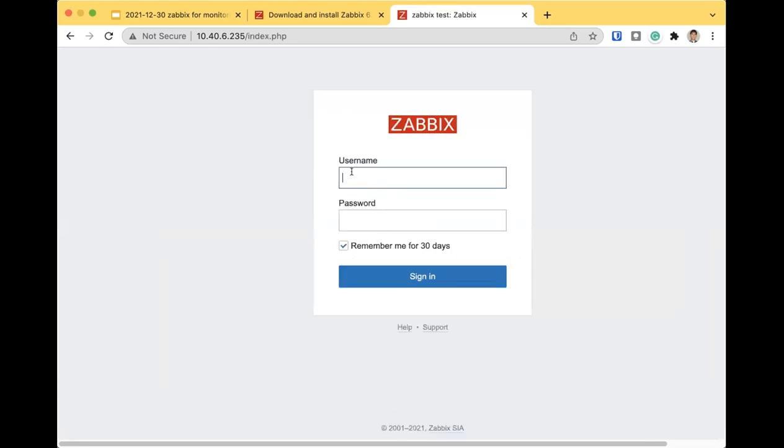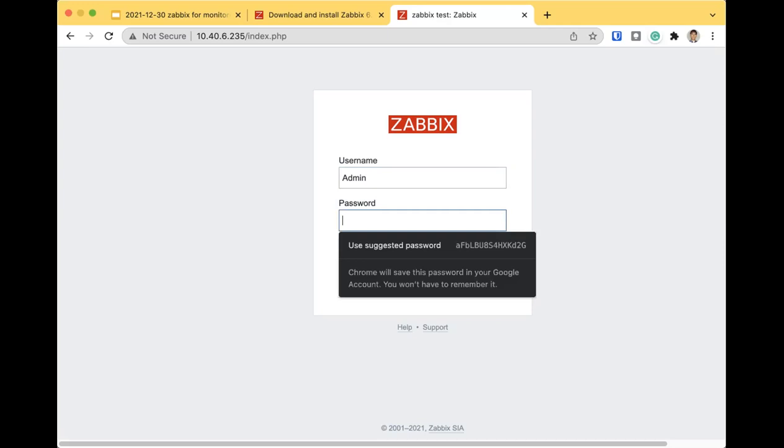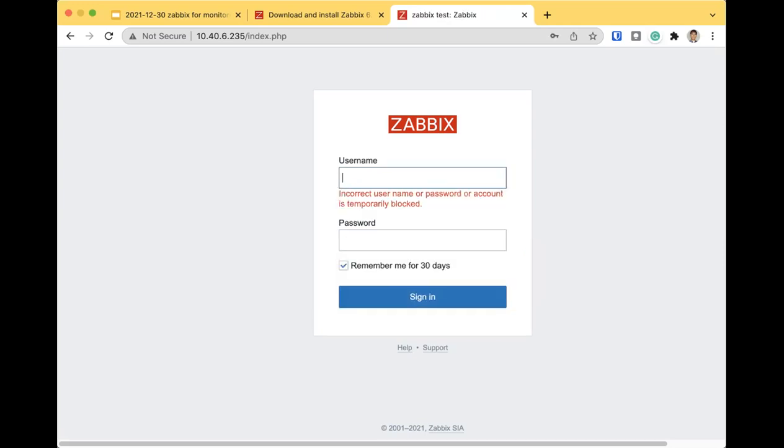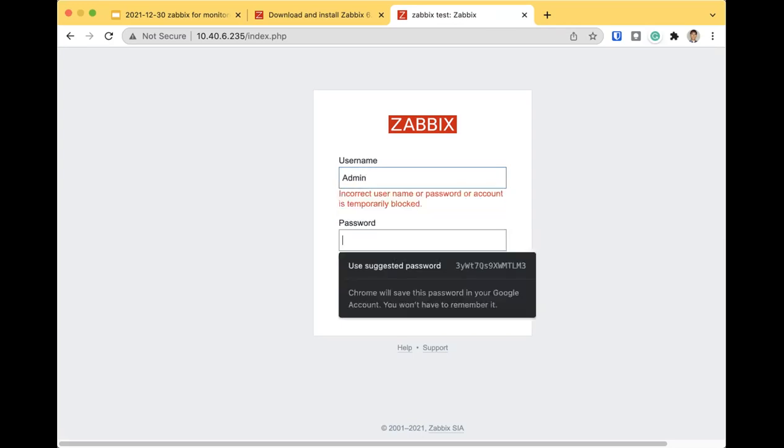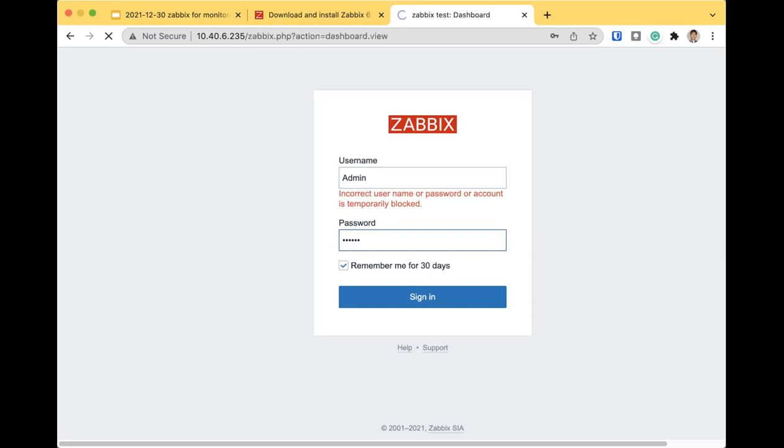Looks like our Zabbix is okay. Username is admin. Password is, I forgot the default password. Admin, Zabbix. Is that correct? Yes. So it's a capital A, Admin. Password is zabbix. Okay, here we are. This is our Zabbix. Yeah, it takes time. Okay, just be patient. As simple as that.